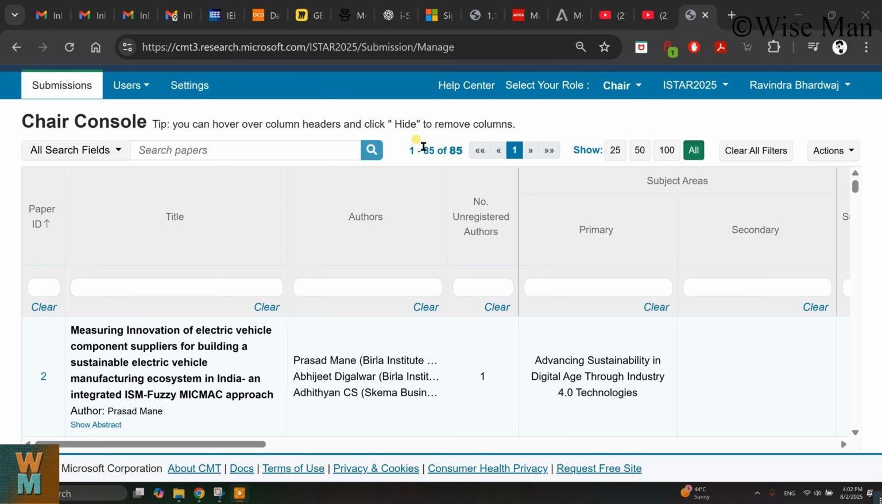As you can see over here, if you are a chair for any conference, you can see this chair option over here, and you can see the conference name over here, and this is your detail, your name over here. On the left side you can see submissions, users and settings.